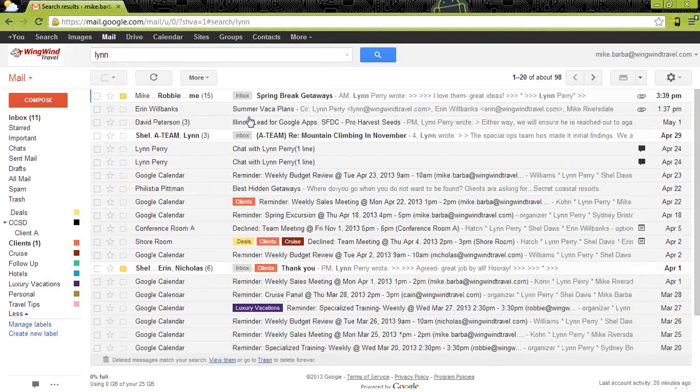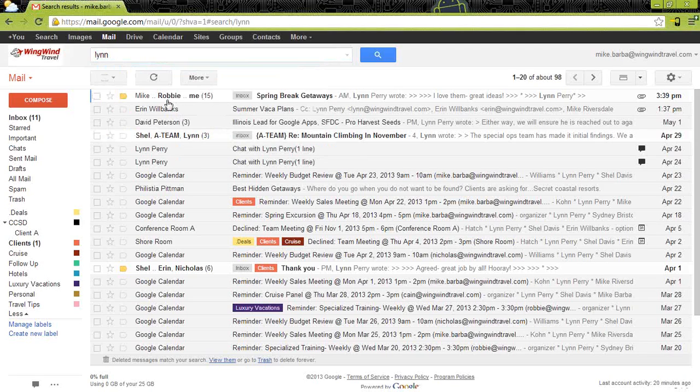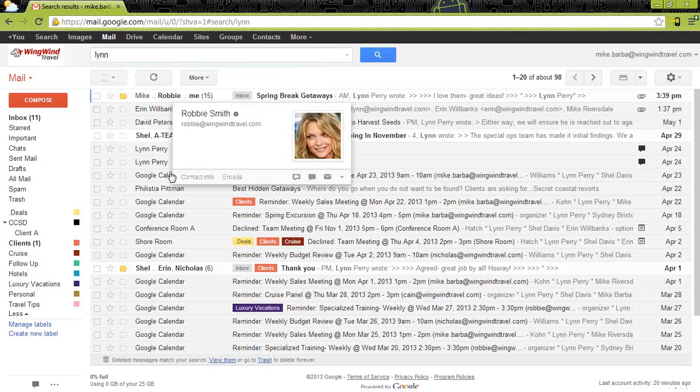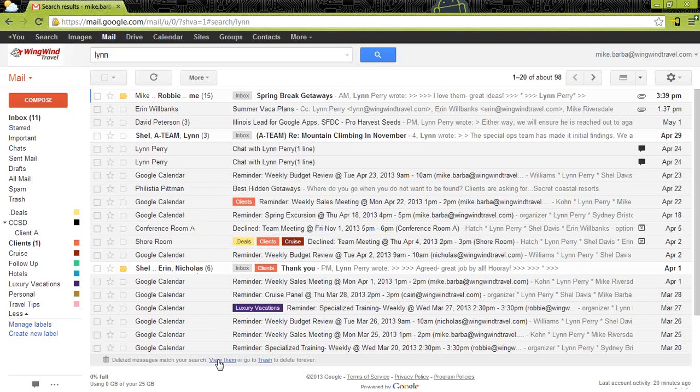It's searching all of my mail, and this is searching Lynn right now, the word, but it's searching anything that went to someone named Lynn, anything from somebody named Lynn, anything that had Lynn in the subject, anything that had Lynn in the body of the message. It even searches your trash, as you see here, and it'll search attachments as well.